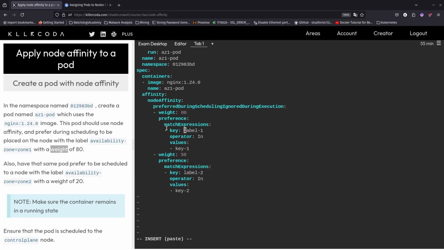Okay. The key for the first one is this guy right here, and the value is going to be zone 1. Key and value, weight 80, key, and then value zone 1. That looks good. Now the other one. This one we still prefer to be scheduled, so we're still going to have it under this guy. Looking good, makes sense? It does.